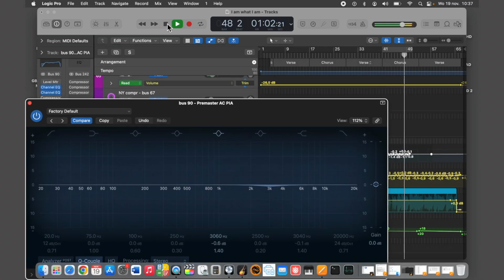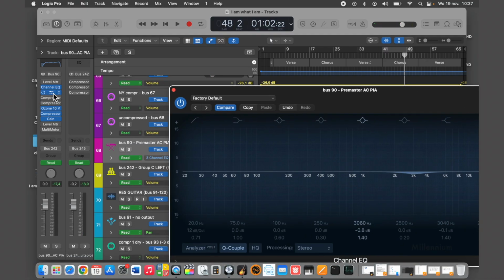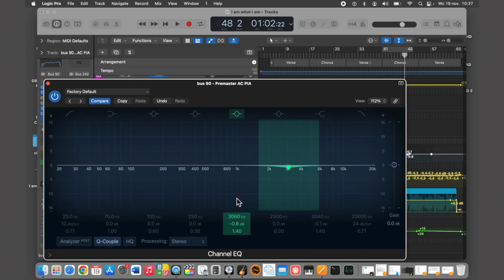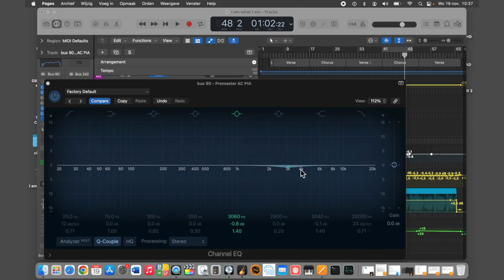So that's how you do it. You copy that line to a new channel EQ and you adapt the frequency according to the piano needs, that dip around 3K. The group drums might need it also around 3K, so that's easy. But you have to adapt the frequency.